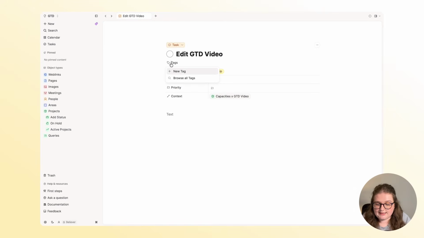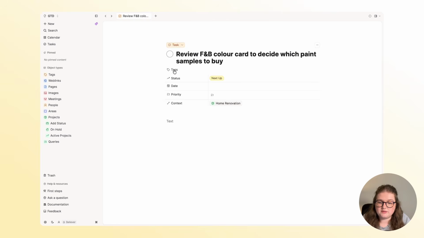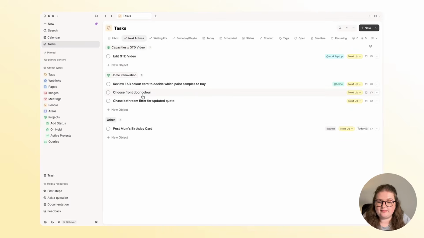So for example, this task I would need my work laptop for, so I'm going to create a tag called work laptop. Looking at my other actions, I know that I need to be at home to do this because that's where the colour card is, but the others I can do on the go. I'll call that one town because I need to go into the town to do that.